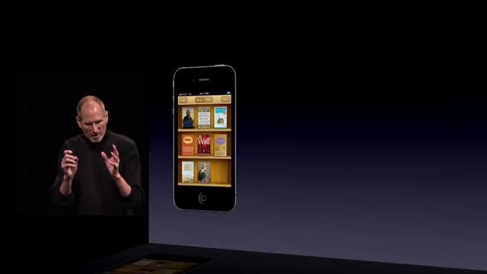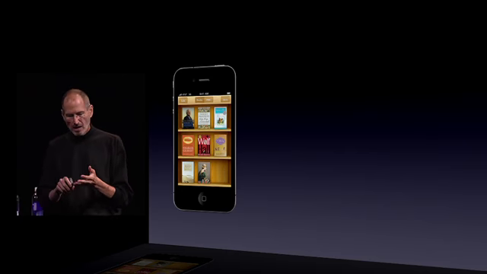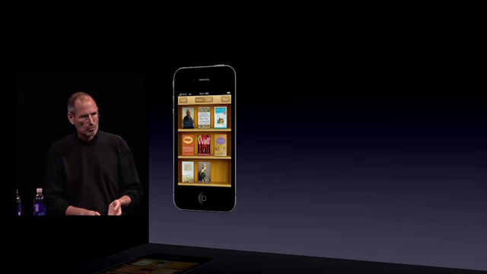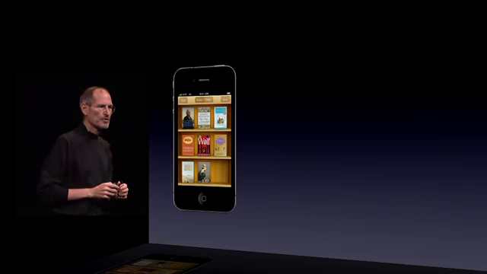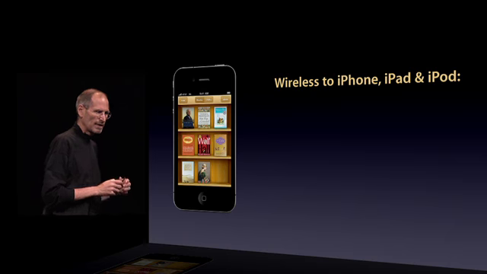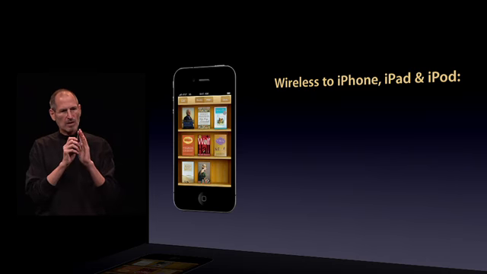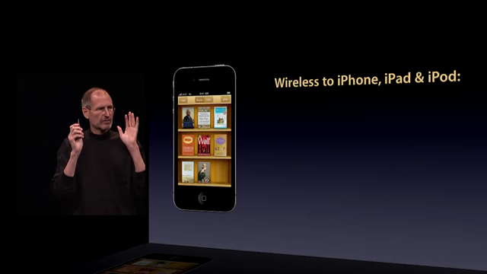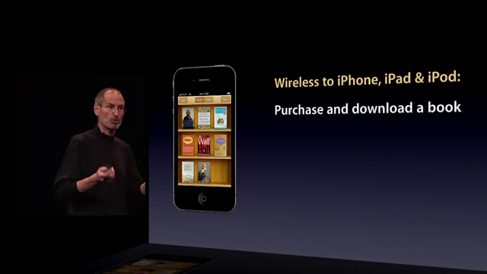Now, we've got iBooks now. We'll have it on the iPad, the iPhone, and the iPod Touch. This gets interesting. What can we do with all these products together? Well, I'd like to outline just a few things, and please keep in mind that they work across all three of these products and all wirelessly. The first is, of course, you can purchase and download a book with iPhone.